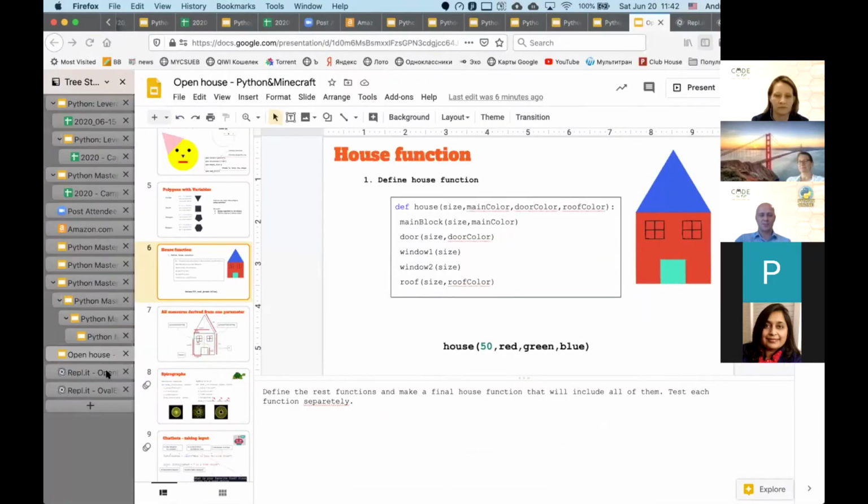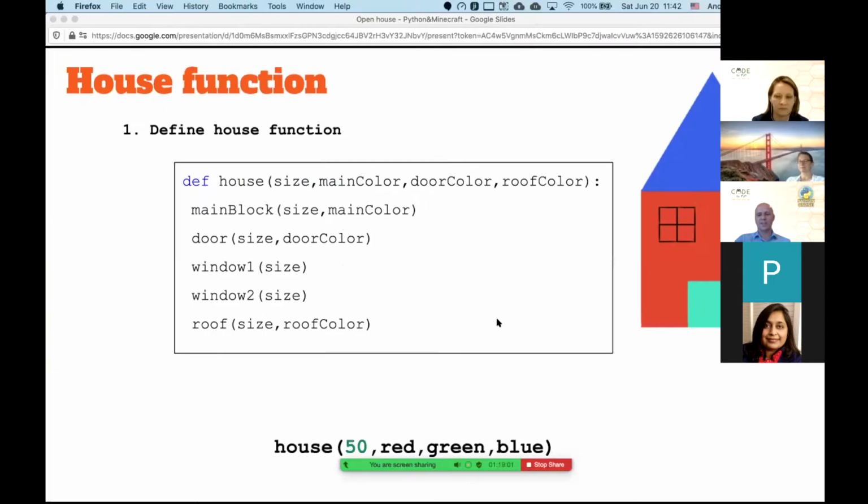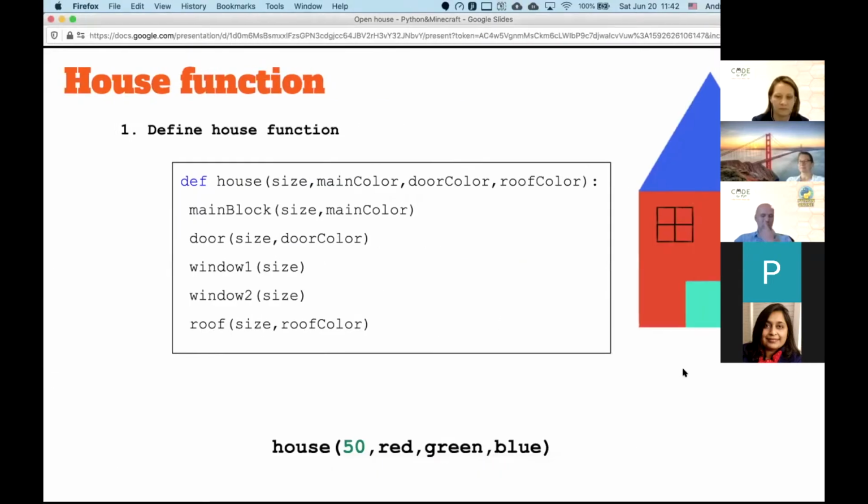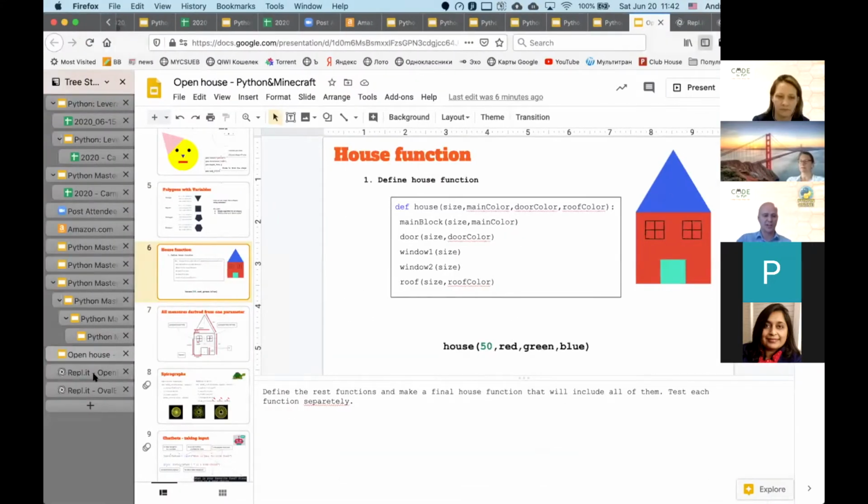Then we move on to building a house. The cool thing about building a house is that we're basically building it to run with one function. So by just changing parameters in one function, you can have completely different sizes and colors of the houses, and at the same time they will all still look like a house, right?